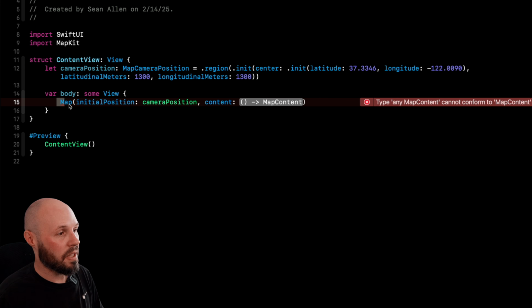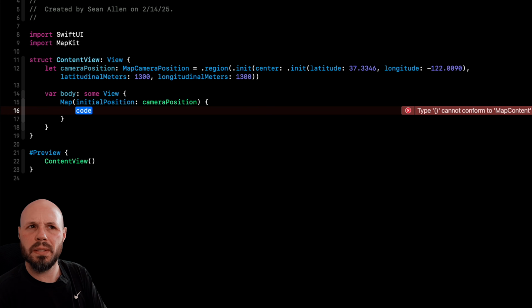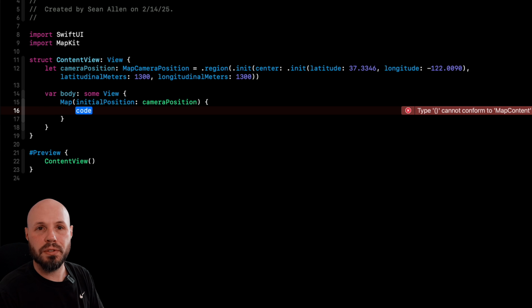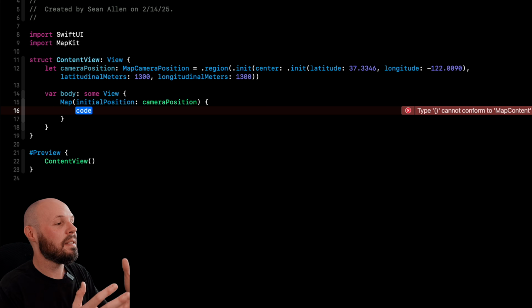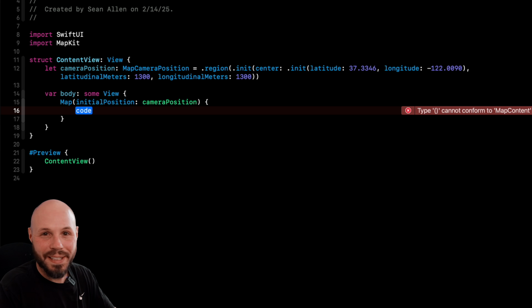So we have our map with the initial position. Again, that's our camera, and then content. You see it is map content. This is a new thing in iOS 17 as well. Basically what this means, similar to Swift Charts, if you use that, where you do Chart, open curly brace, close curly brace, and then only chart stuff can go in there, you can't put other stuff. Same concept, only map stuff can go in here.